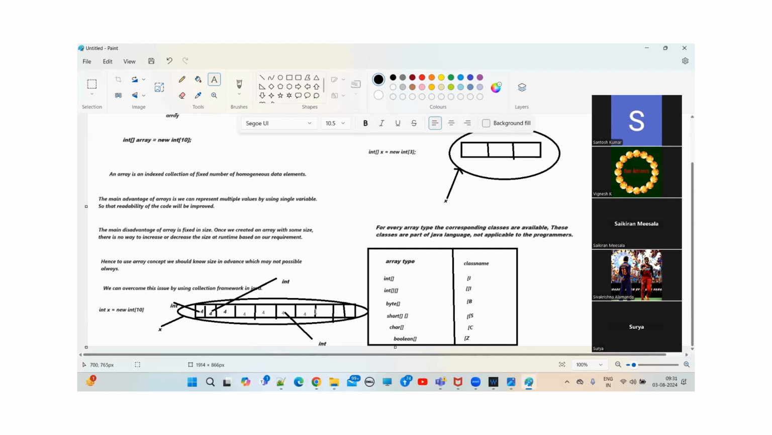Why 4 bytes? Which value are we storing here? An int value, and the size of an int is 4 bytes. So memory has to be allocated as 4, 4, 4, 4 like that. 10 blocks of 4 bytes of memory have to be allocated for this int array. Understand?